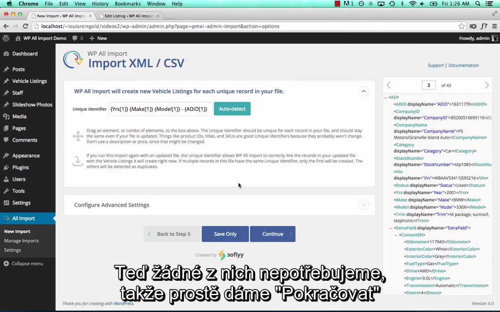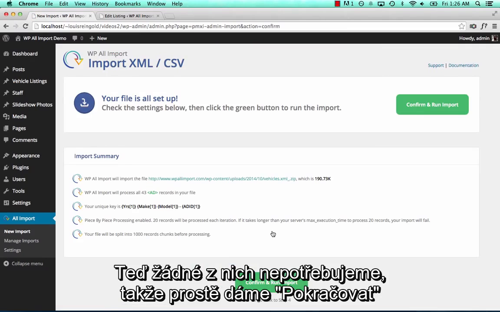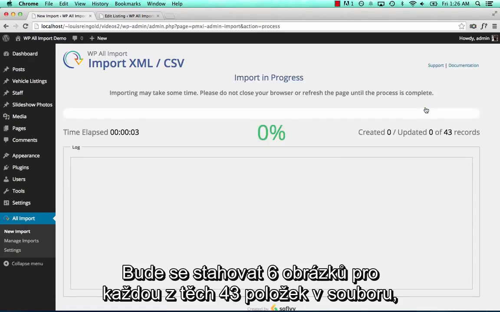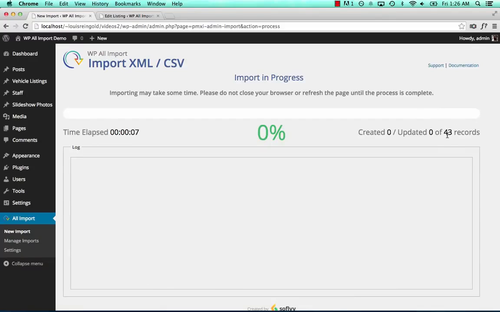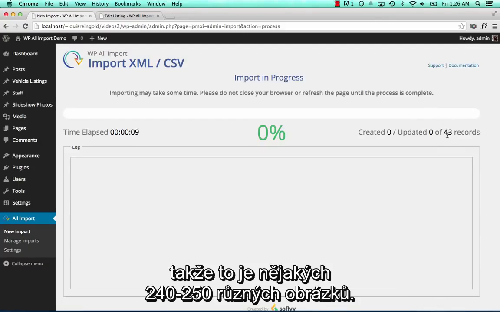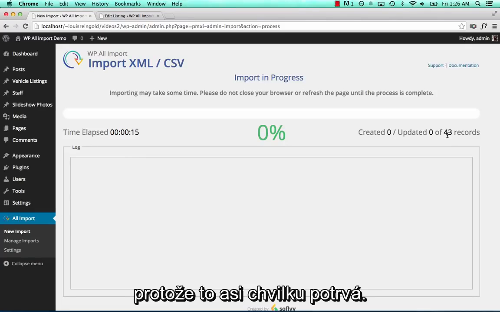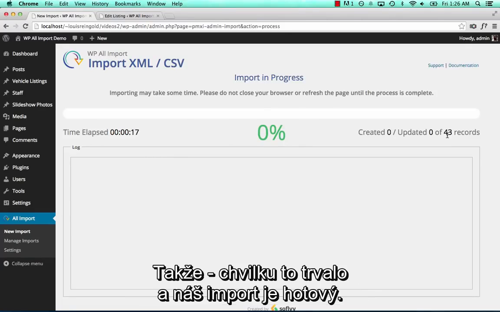We don't need to use any of those now, so we'll just continue and run this import. Now we're going to be downloading 6 images for each of the 43 records in the file, so that's 250 different images. So I'm going to pause the video now and then come back when the import's complete, because it probably will take a couple of minutes.